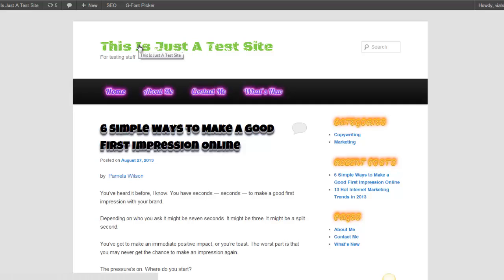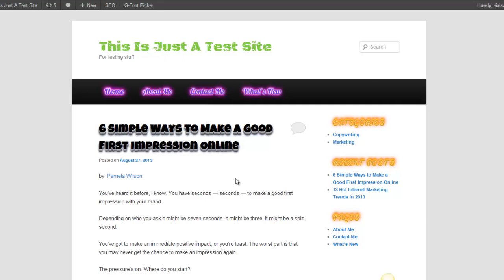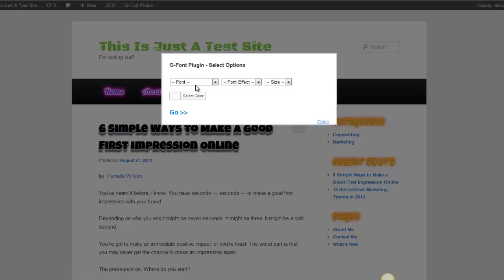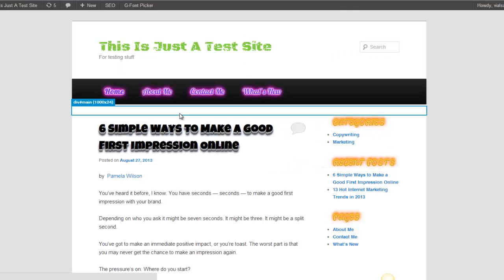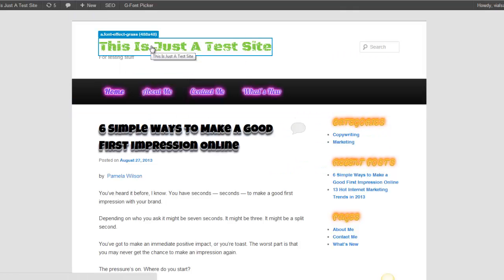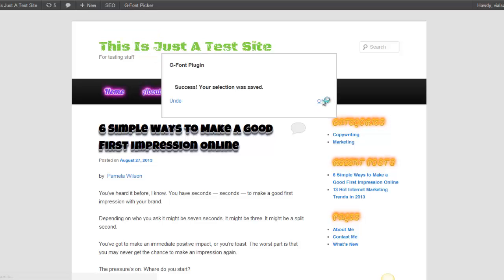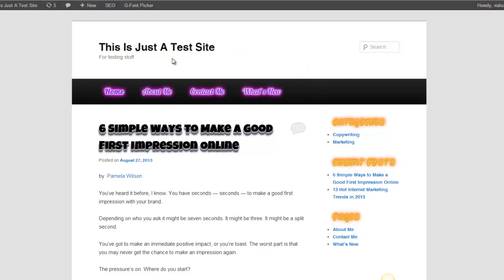It looks better, right? And as easy as it is to apply the font change, it's easy to revert back to what you had before. So let's say we don't like how our site title looks. We would choose the G-Font Picker again and just leave everything default. Hit go, choose the page title, click on it and hit close. As you can see, it went back to as it was before. Pretty easy, right? And now let me demonstrate how you can apply the fonts to the body text.